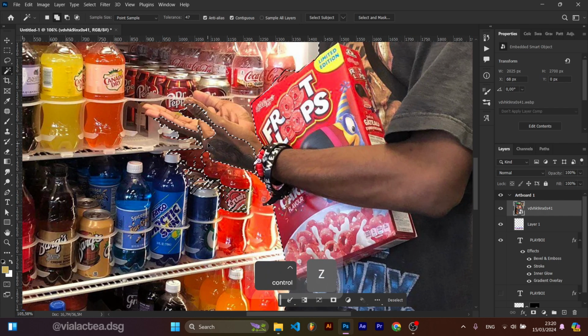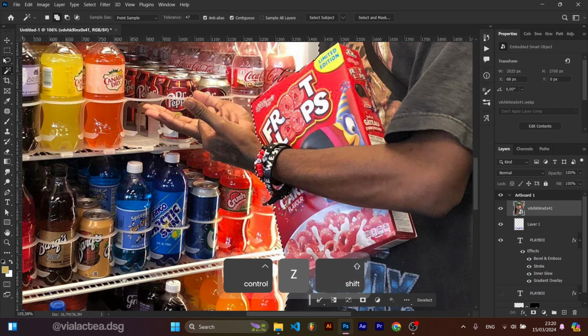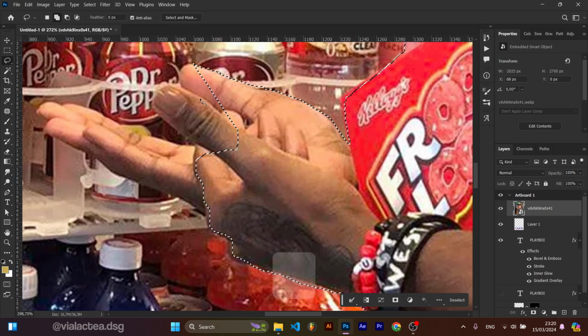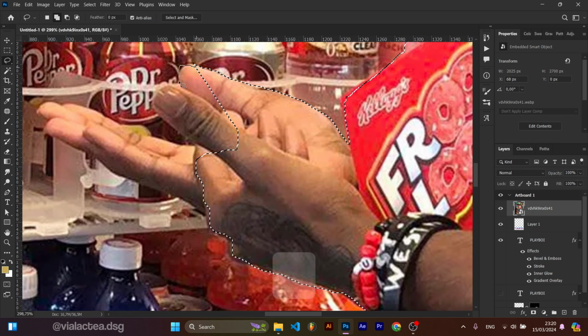But before that, if the image is not selected perfectly, you can use the lasso tool to select it manually, like this. You can select the hand of Playboi Carti. I think this hand is not selected perfectly, so you can just select it manually using the lasso tool.